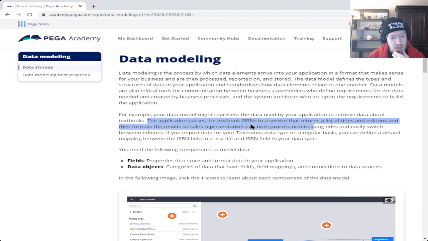Okay, so here's the thing. ISBNs are typically a number given to a single textbook. So they're stating multiple ISBNs that return a list of titles and editions. Okay, that works. But bear in mind, one ISBN is only one title, one edition. So one ISBN doesn't return a list of titles and editions because that doesn't work. But obviously, if you're passing in multiple, then of course you'll get back multiple.